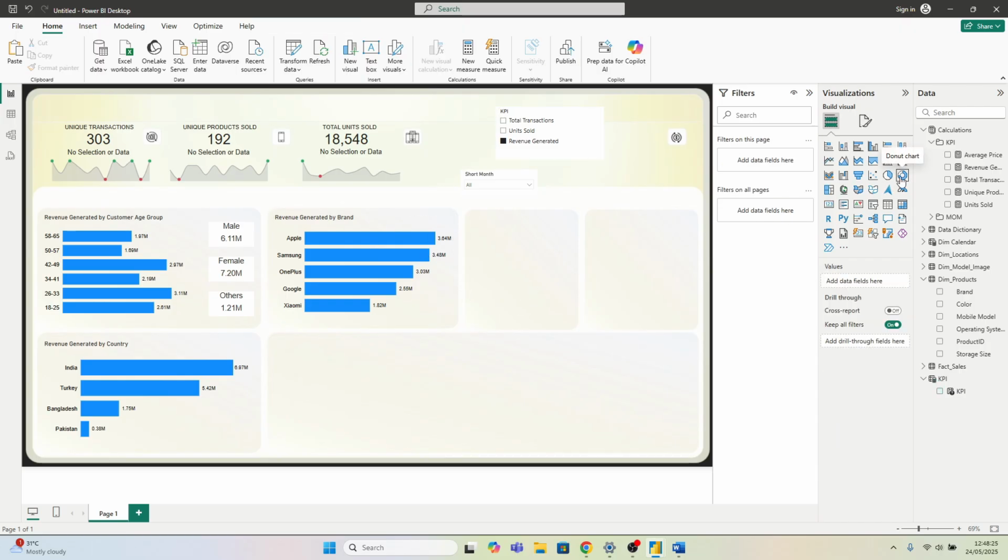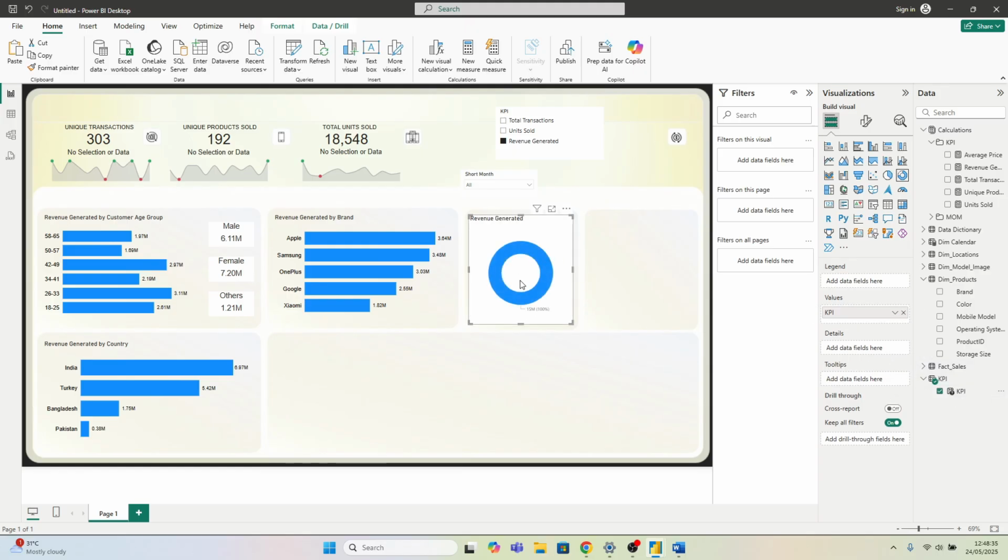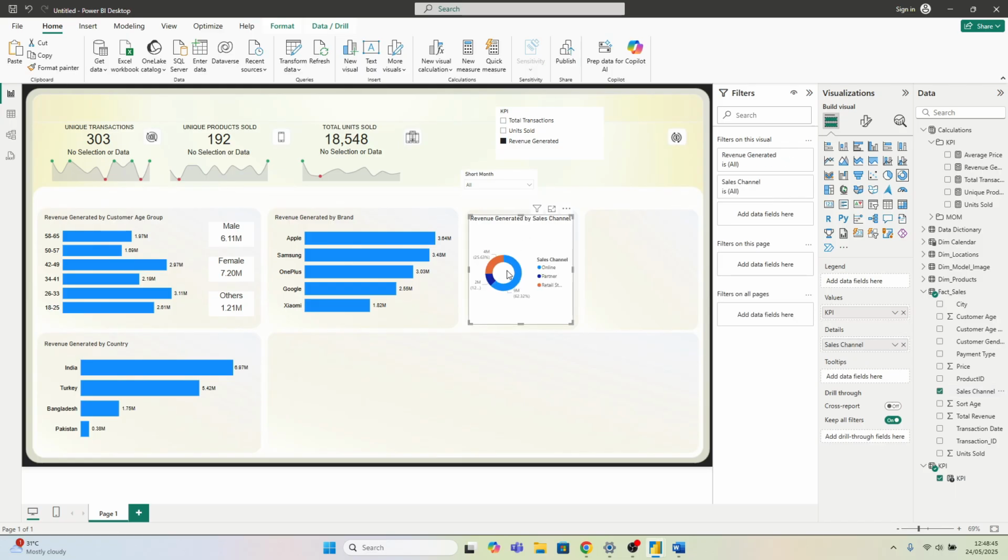Rather, I'll make a copy of a donut chart. I'll make a donut chart here. I'll drop the KPIs on the value. Here, we're simply looking at, I'll come to our fact sales. We're looking at the sales channel. I'll drop it on the details. So we have the different sales channel.